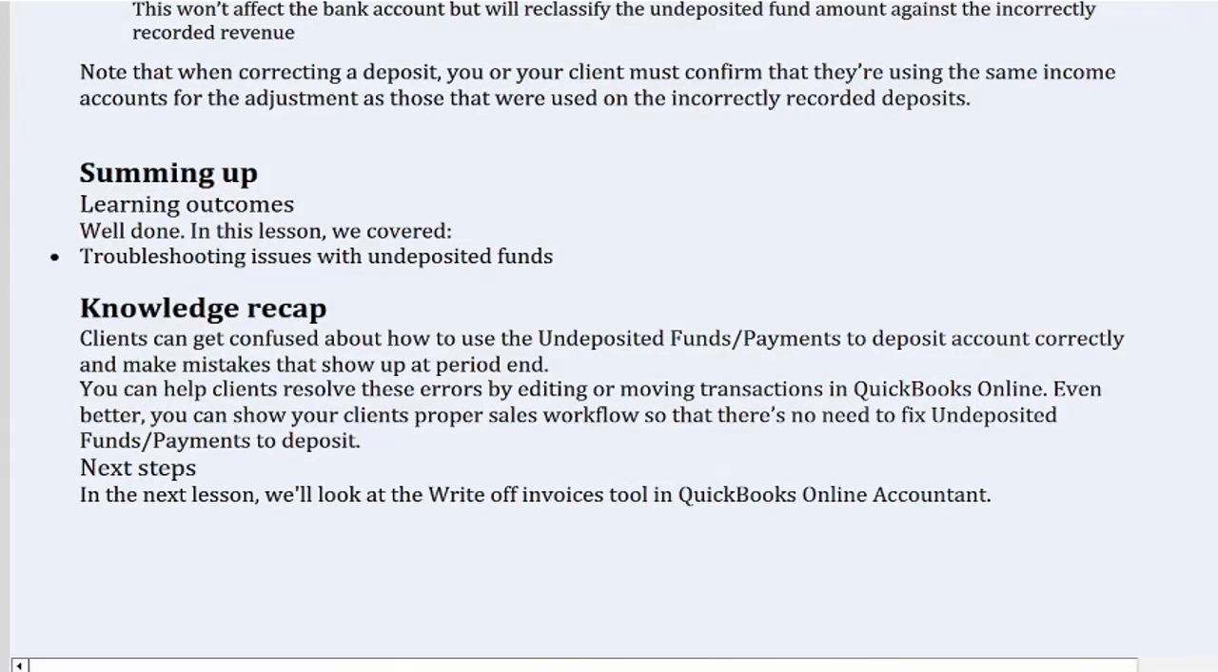Summing up. Learning outcomes. Well done. In this lesson, we covered troubleshooting issues with undeposited funds. Knowledge recap.